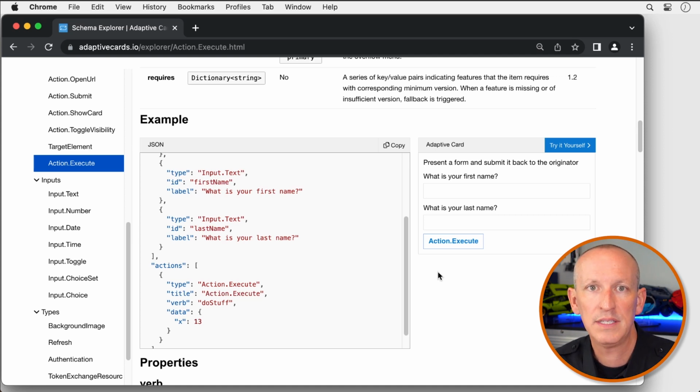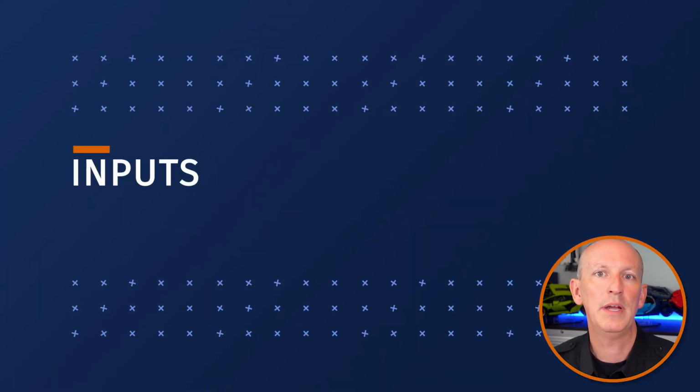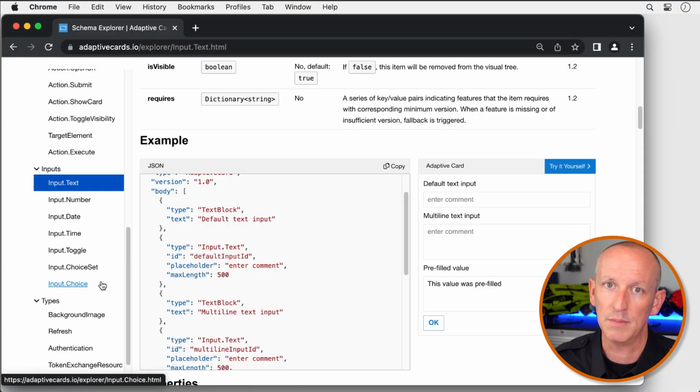Clients then process the event by sending an invoke activity of type adaptive card/action to the target. The inputs that are gathered are those on the current card, and in the case of a show card, any of the parent cards as well. Now, inputs are used to collect information from users that can be submitted to the host application or different systems.